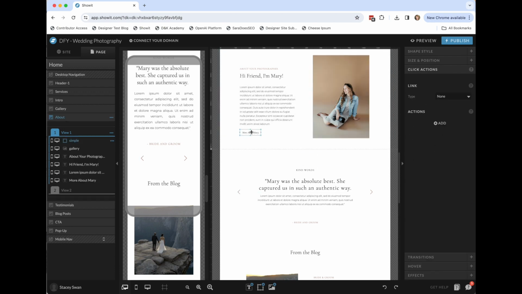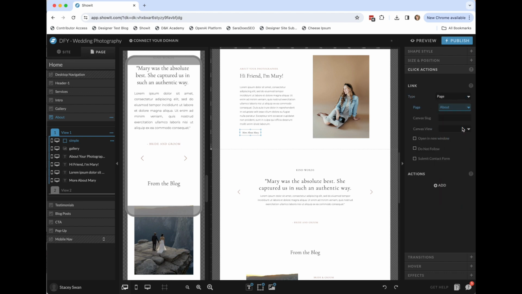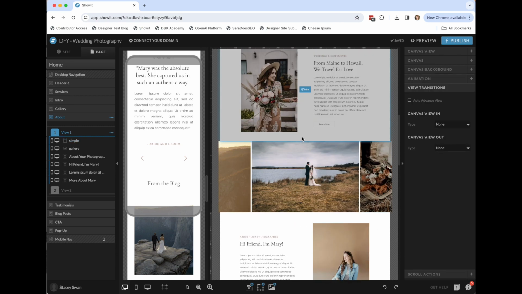For a button, if you click on a button, you can see you can have a bunch of different things. So if you click the type, you can link to a page or a canvas or any of these things. So typically you would say a page, and then you would select what page you want it to go to. And that's how you link that. You do have the option to open it in a new window as well, if you wanted that.